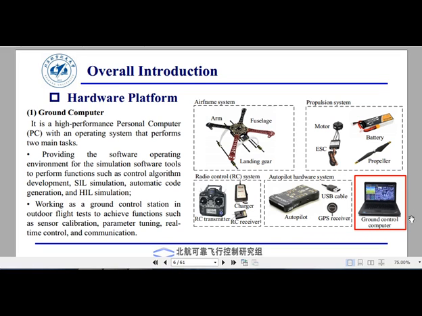So this is really where the work will be done, because MATLAB, Simulink, and several tools are installed and configured here. We will see this in TeamViewer. It also works as a ground control station in outdoor flight tests to achieve functions such as sensor calibration, etc.